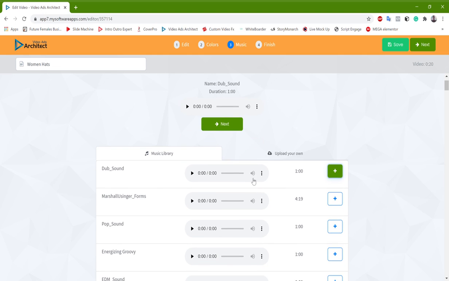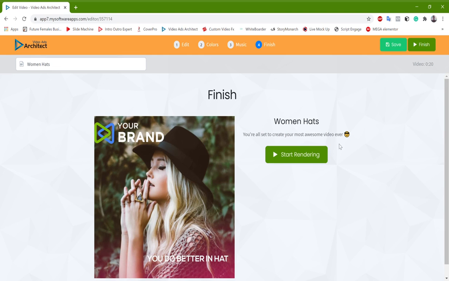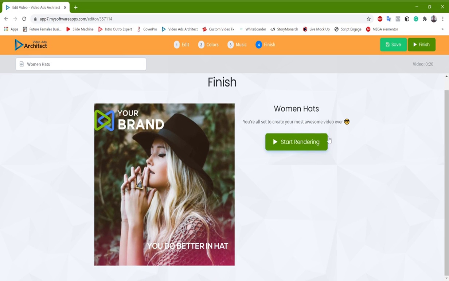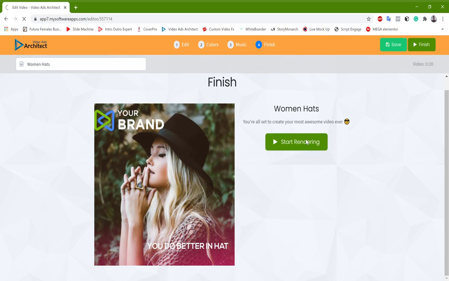You can actually download these background music too, if you want to use them in another video software or something else. So you can download them and save them to your computer. So once you choose your preferred music, you just click on next, and yeah. So the video is ready for rendering. When you are satisfied with the changes you made, just start rendering. It should take a while for the render to complete, depending on the speed of your internet, of course.